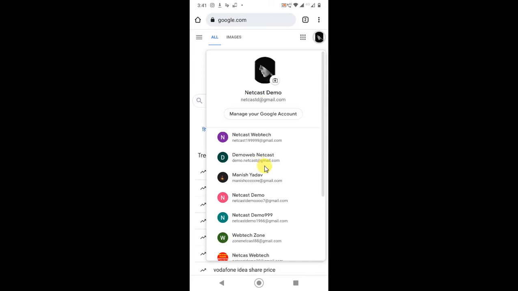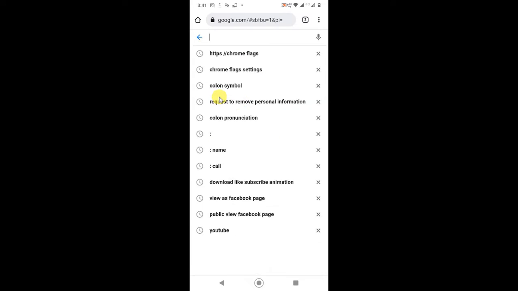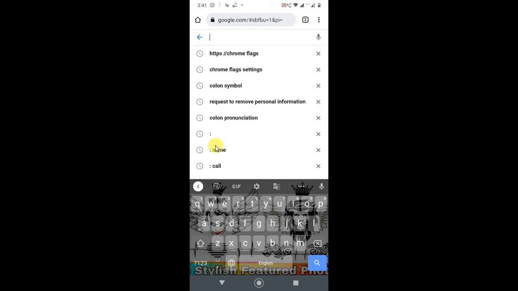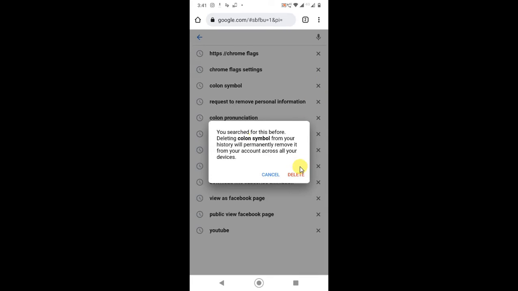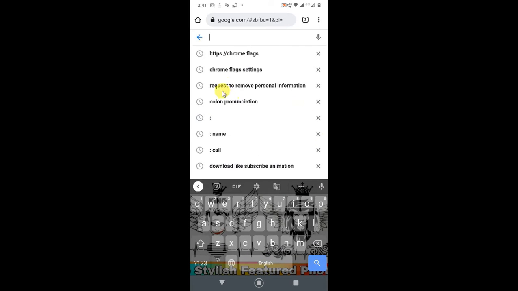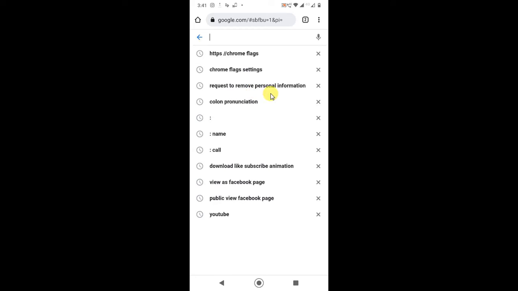Okay, if you have logged in with more than one email ID, then you have to check every email ID, because every email ID has a different history. So if I click again, you can see you can delete it one by one by clicking on this cross button. If you click it, it will be deleted. But if you want to delete everything in one click, you can do that.